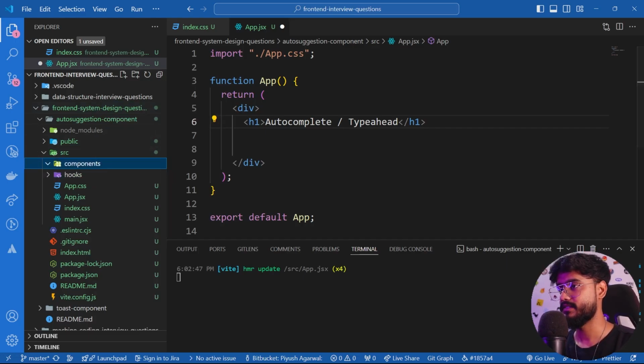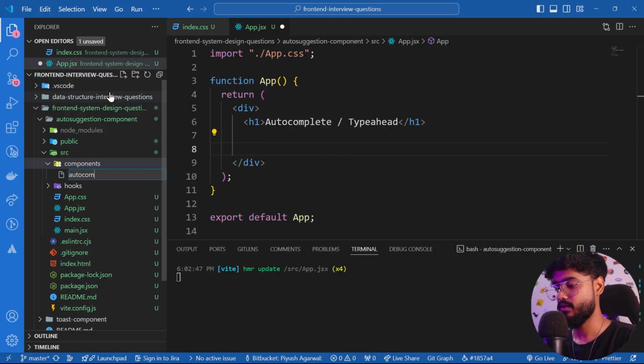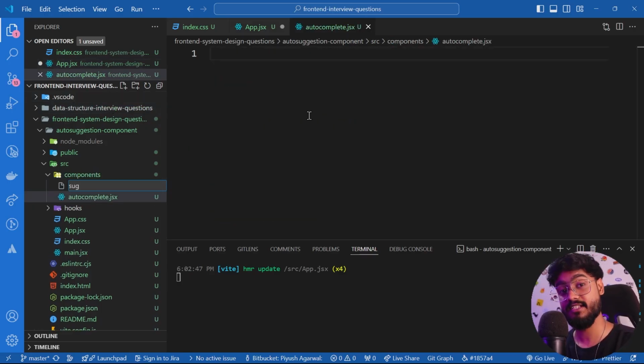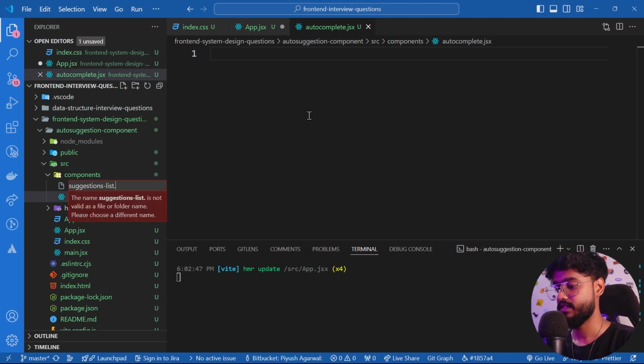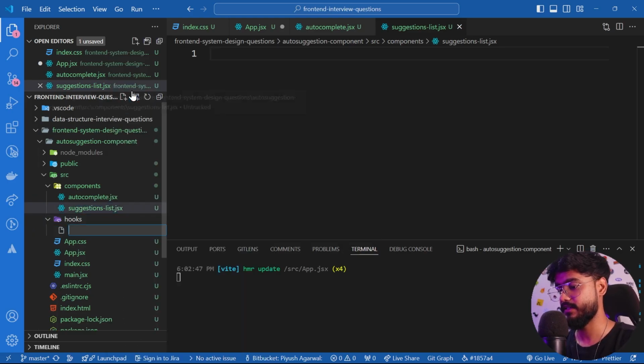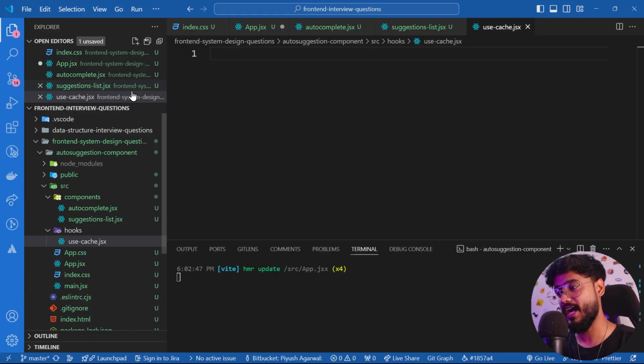Inside of the components, I'm gonna have autocomplete.jsx, a file for our suggestions component, which will render all of our suggestions, all the search results. So suggestionsList.jsx, and inside of our hooks folder, I'm gonna create a new file for useCache.jsx. For handling all of the cache logic, we're gonna create a custom hook.